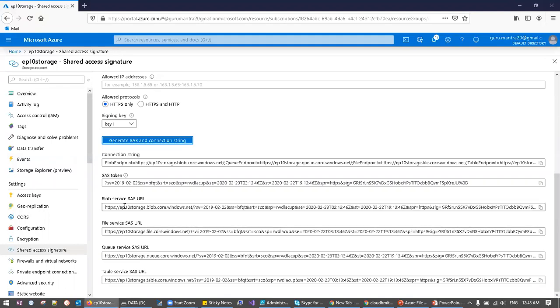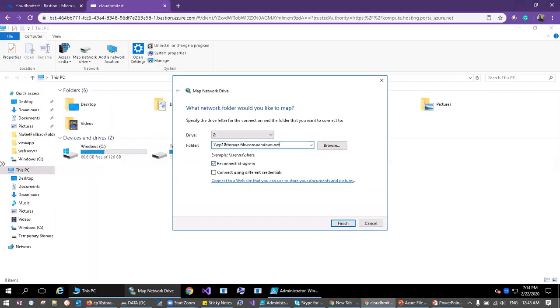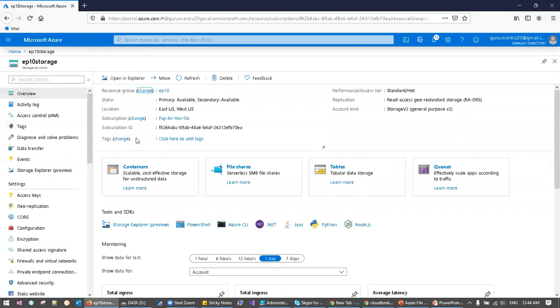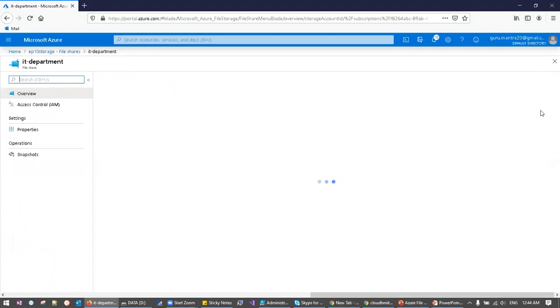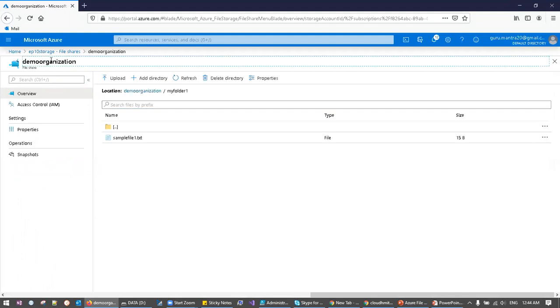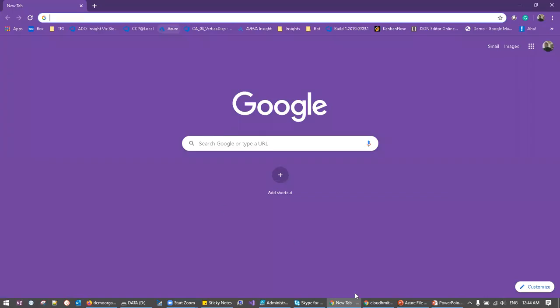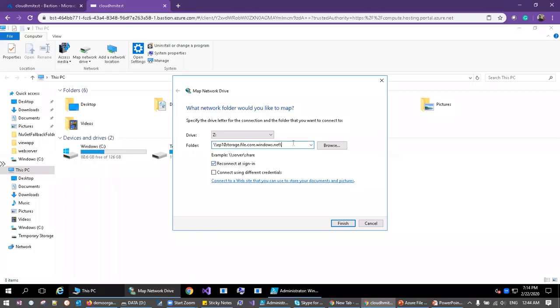So there is a format for the file share. This is the format. First is the name of your storage account, and the second is file.core.windows.net. Then another slash, and then you provide the file share that you want to mount with your machine. If I want to map, let me map the demo organization, because we have one file and folder over here. So let me paste it here. This is the file share that I want to access.